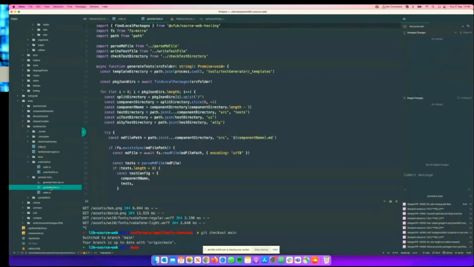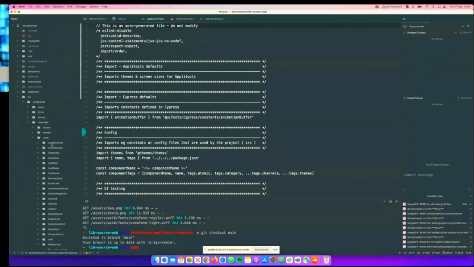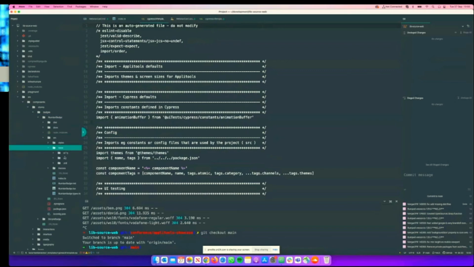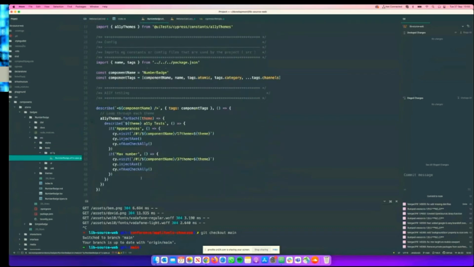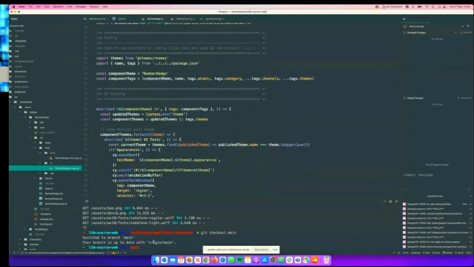It's exactly the same as we've just written, but a little bit more extended. So we write UI tests and accessibility tests for each one using Cypress Axe. And then we've got a couple of templates up here. And then it all goes into a separate directory. So now if I go into atoms and then go into the number badge, for instance, and go into tests, then we've got our accessibility tests. These are all auto-generated by this generator. So we've got our accessibility ones and our UI ones up here.